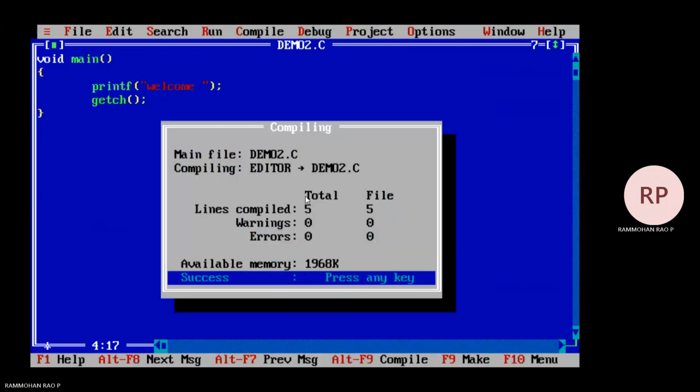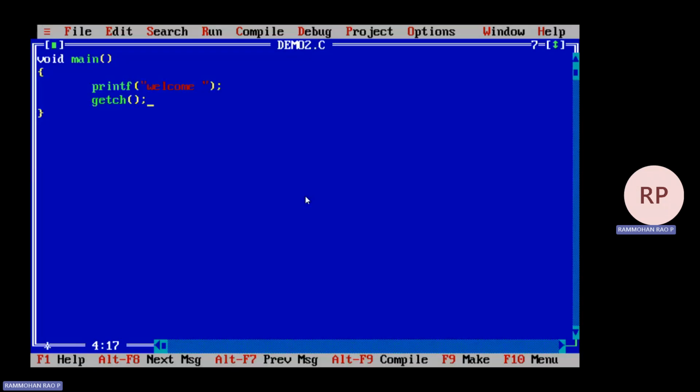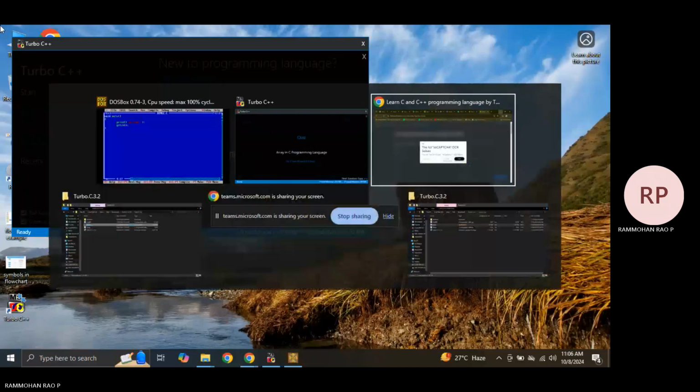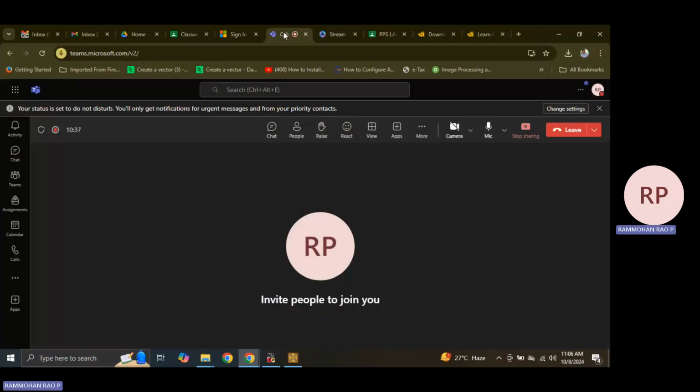Compile, execute. Welcome. So that's it. Turbo C installation was done and it is working. We have checked it. So friends, this is the installation procedure of Turbo C, and everyone please download and install Turbo C based on the installation procedure explained to you in this video.